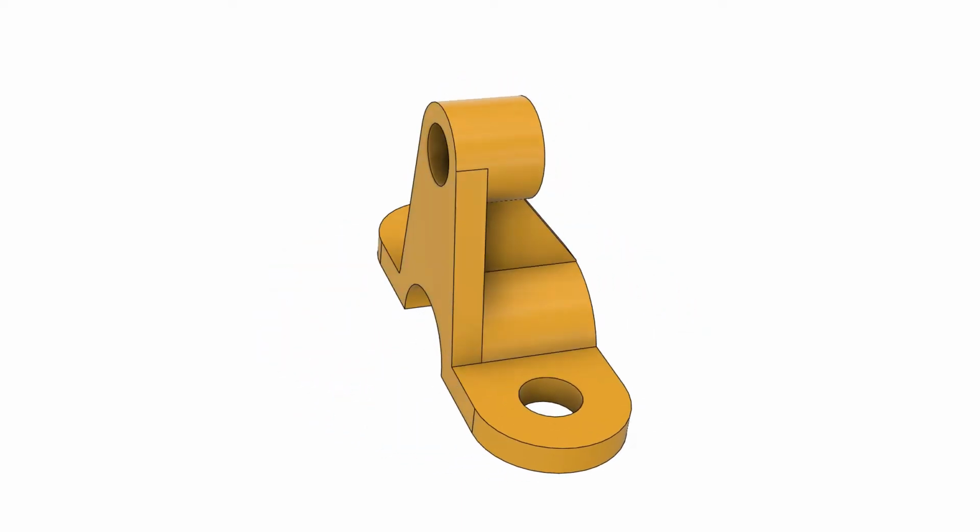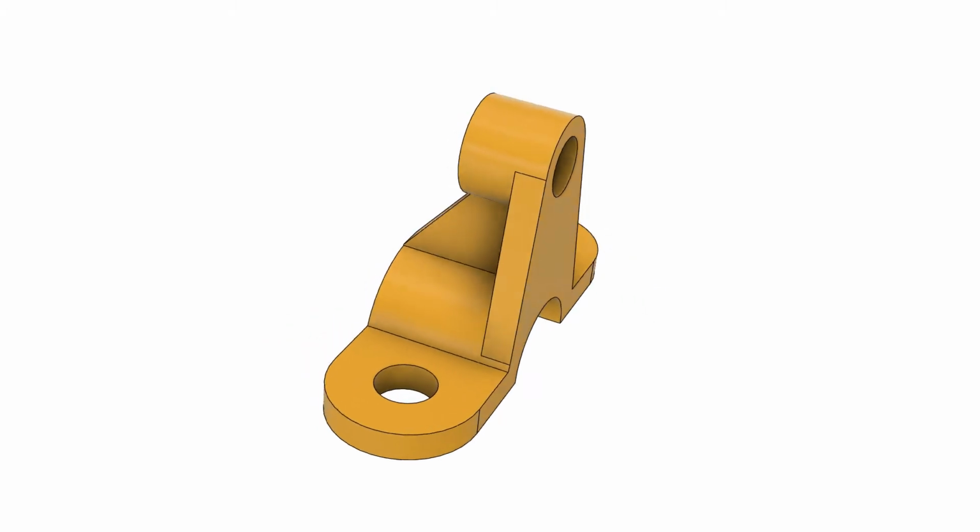In this tutorial, we will create this object in which you are going to learn how to use extrude and fillet command.